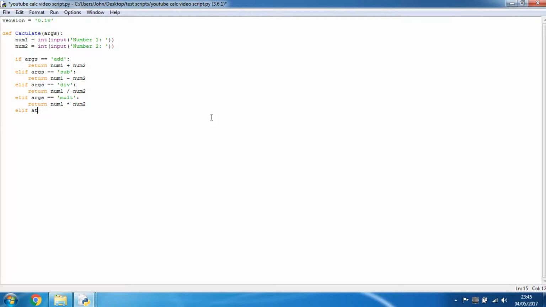then elif args equals remain, which gets the remainder of division. So in our case we would do num1 and then the modulo operator num2, and that would just go num1 divided by num2, and it gets the remainder. So like I said earlier, 5 divided by 2 would be remainder 1. So simple. 5 divided by 3 will be remainder 2, you know.